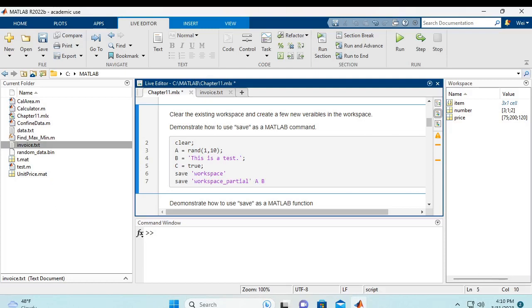Here we are going to discuss how to use the functions save and load to work with the workspace variables. We already know that we can use save and load as commands to either save the workspace variables to a file or read the variables back from a workspace file. Here is an example to use save as a MATLAB command.